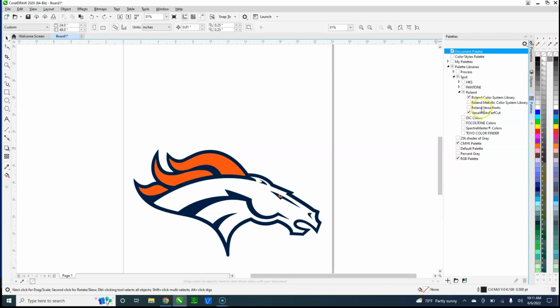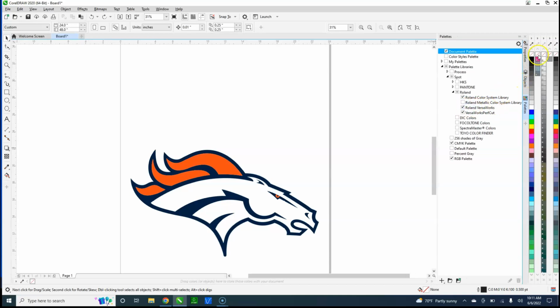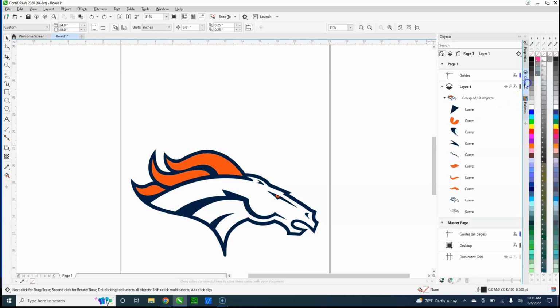And we want to turn on the Roland VersaWorks. And that's going to open up this really small little palette. Okay, it's got 4 different little colors in there. Okay, but we need to use that pink one, the magenta one, because that's going to be our cut contour. That tells the machine, the printer, that it's going to print out the graphic, and then it's going to come through and cut along that pink outline, which we are going to create right now.